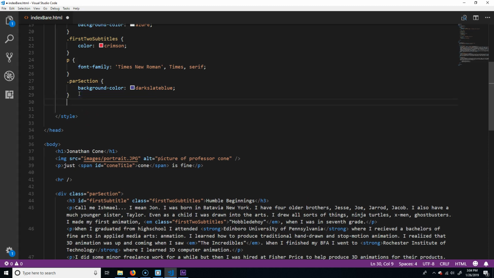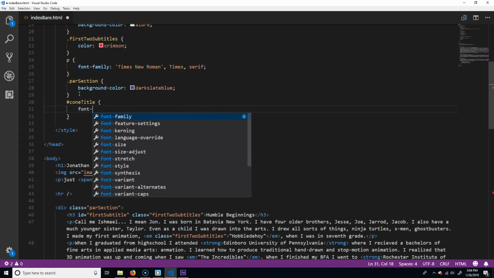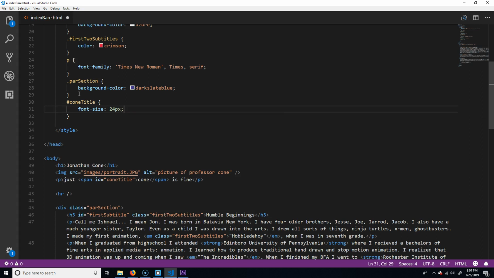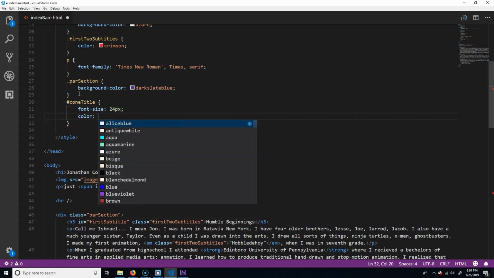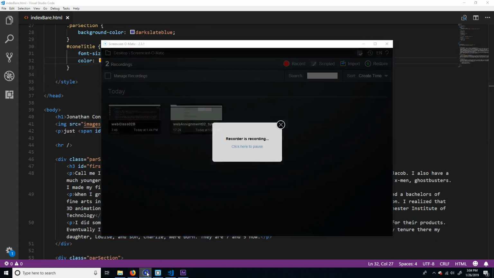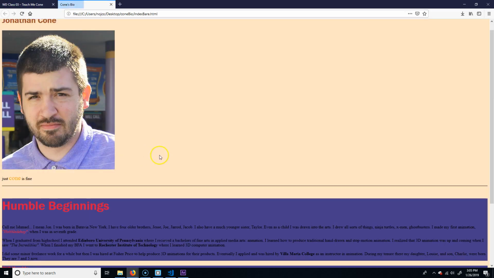And then I'm just going to go up here, and since it's an ID, it's going to be the pound symbol, and cone title, like that. And then I'm just going to say font size, and we'll make it 24px, and we'll do color. I'm just going to make it orange, like that. Okay. And what that's going to do is when I go back here and Control R, it's going to grab that one section.